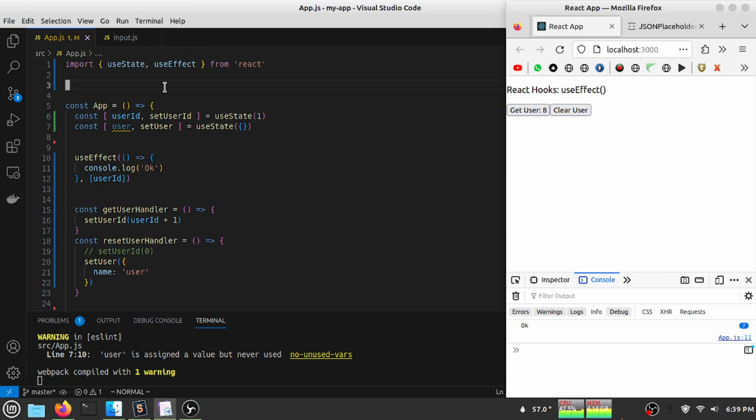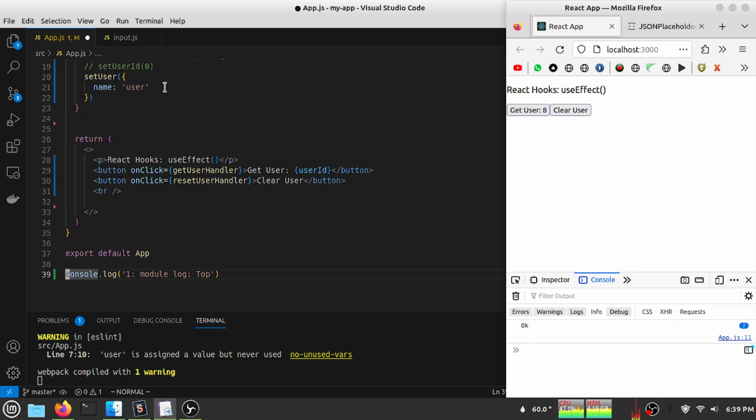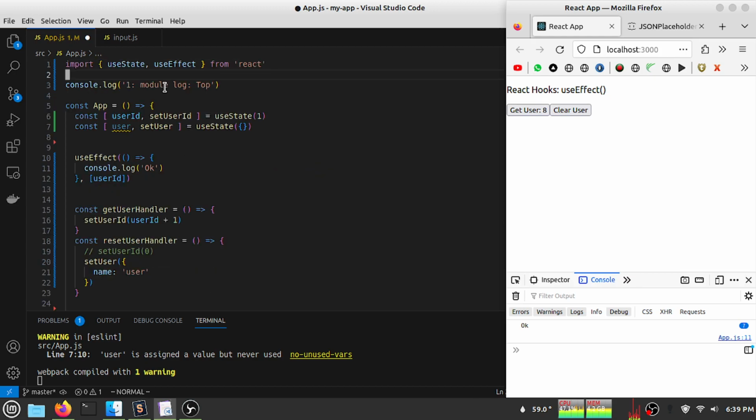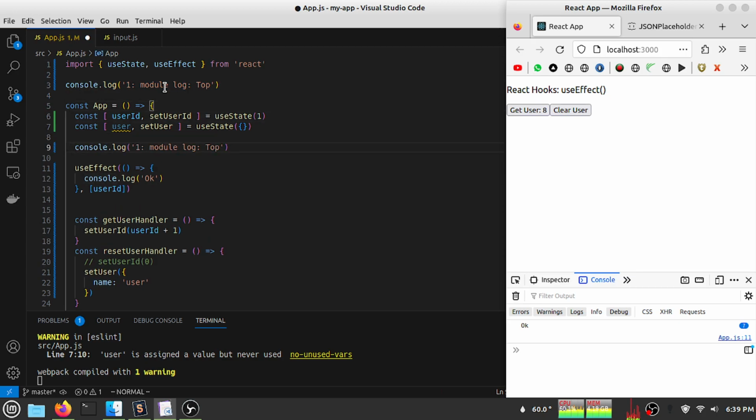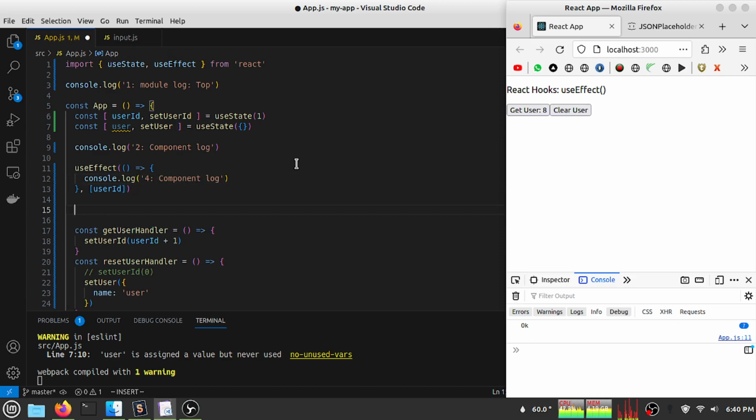For that I have to create console logs. Give a name, 1, module log, and it will be at the top, and another at the bottom. Another one inside the app component, at the top level of the app component. We know that the app component runs second, that means the second step. So it will be component log, no need for top or anything. And another one we use inside our useEffect hook. Remove this log, and we know the useEffect hook runs in the fourth step. So put a name so that we can check. And we need another hook called the useLayoutEffect hook.